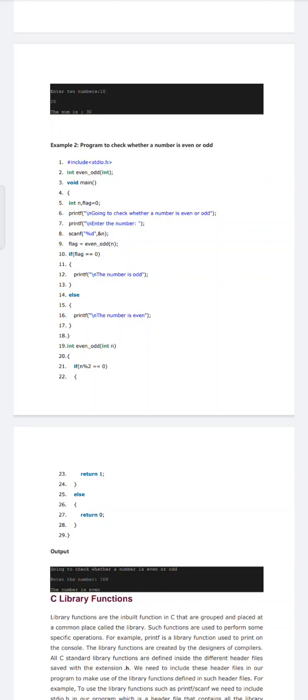In the main function we have declared integer n, flag is equal to 0. Going to check whether a number is even or odd: enter the number, scanf %d &n. We read the number given through the keyboard, and we need to check whether it is even or odd. For that we have declared a variable called flag. Flag is equal to calling the function evenodd of n, where n is the number given through the keyboard.